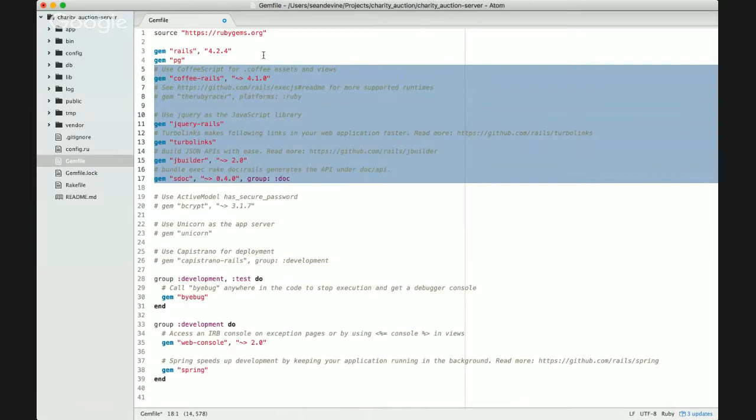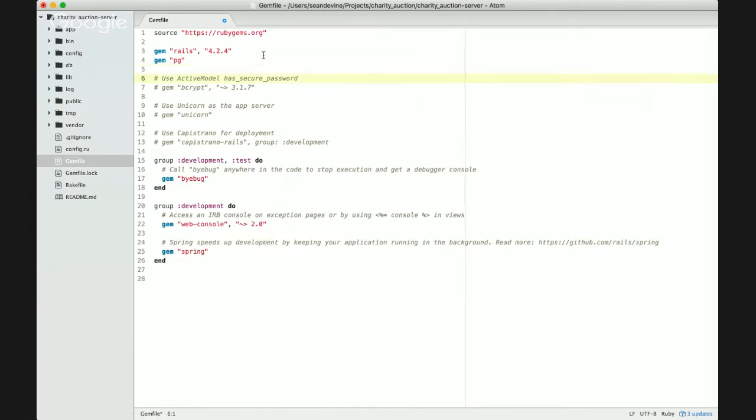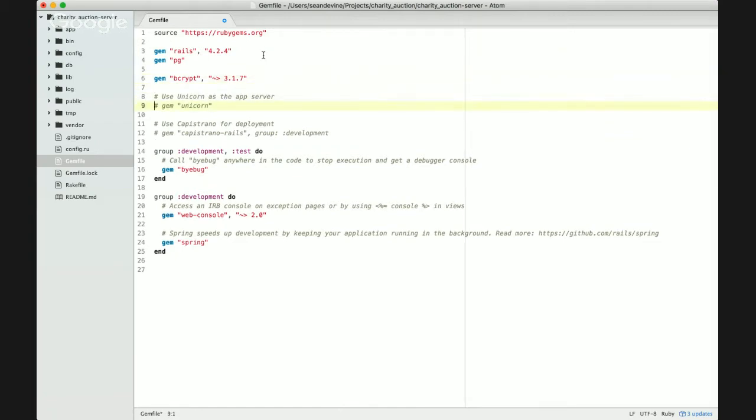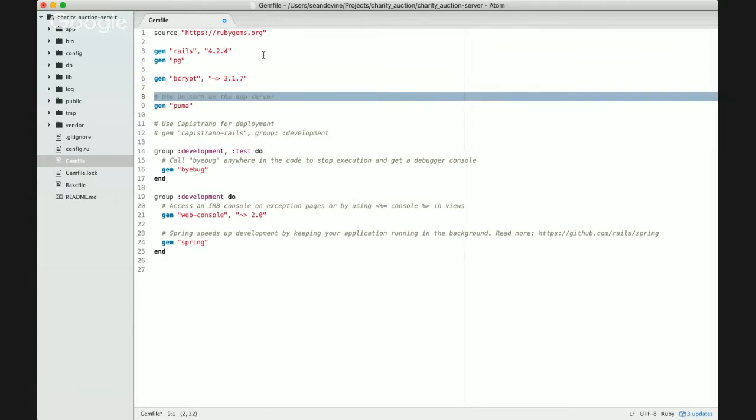Jbuilder and SDoc I'm going to get rid of because we're going to focus on the publicly accessible API documentation. And if I ever need any of these, I can come back and add them. That's fine. Now, I am going to use bcrypt later when we deal with authentication. So I'm going to add this back in because we're going to use has_secure_password. So that's fine. On the app server, I'm going to use Puma because I like to use that on Heroku. So I'll switch to that.